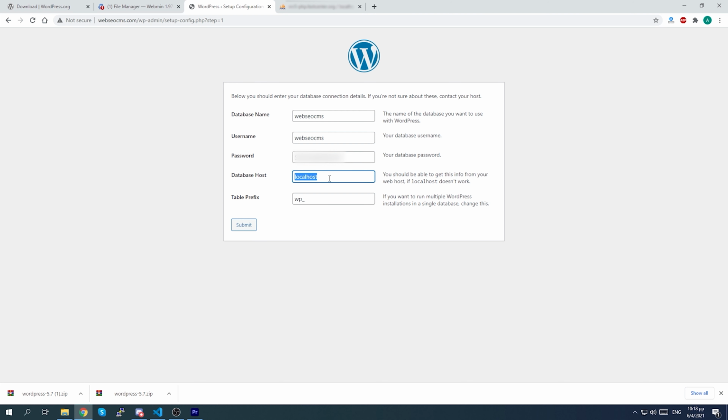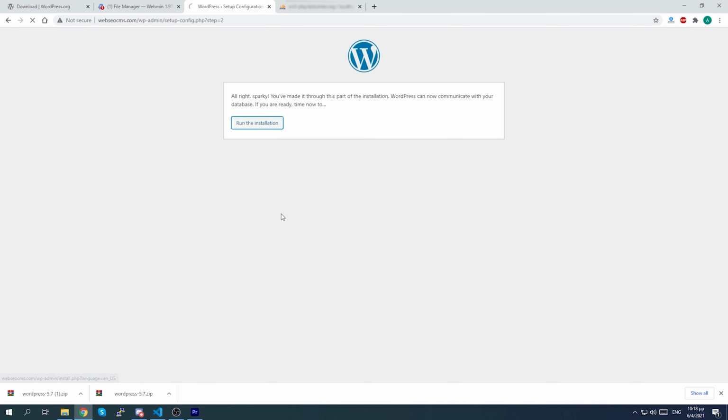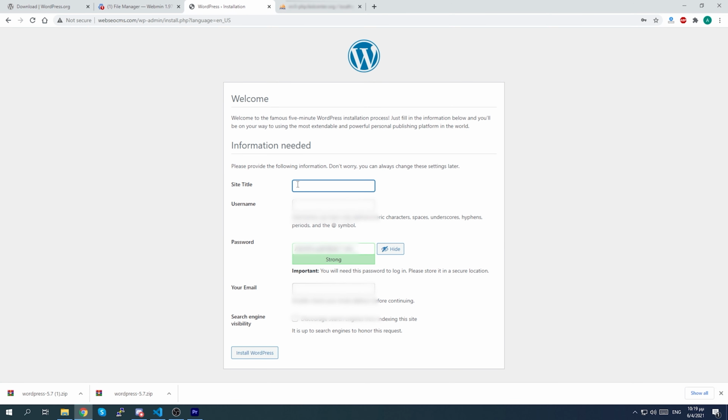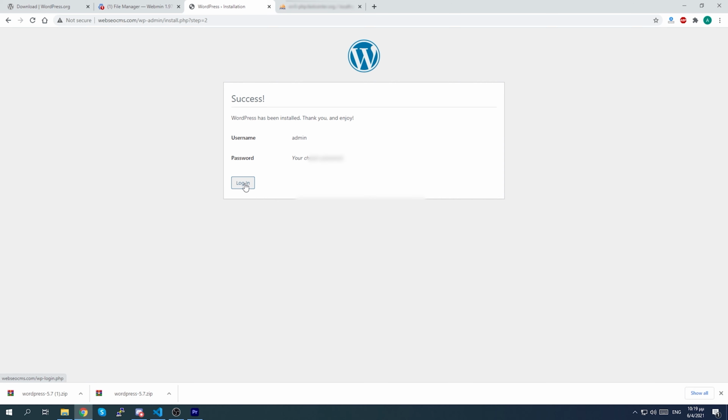So the database host should be localhost like 99% of the time. Leave the prefix like this, and let's go. Run the installation. You can change all this info later. And install. Very easy.